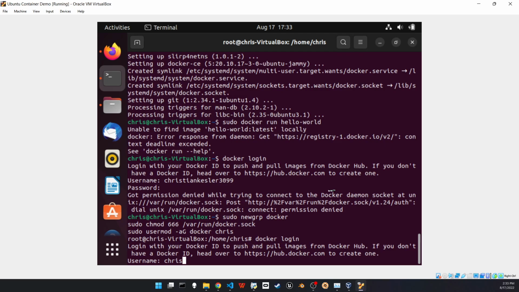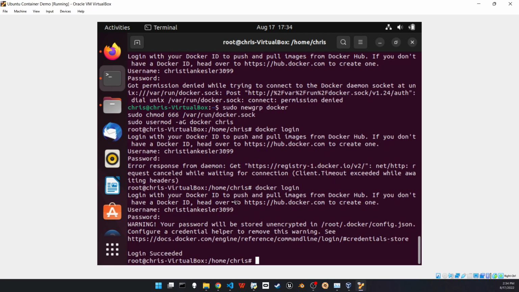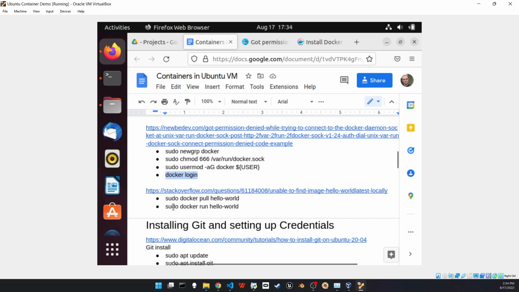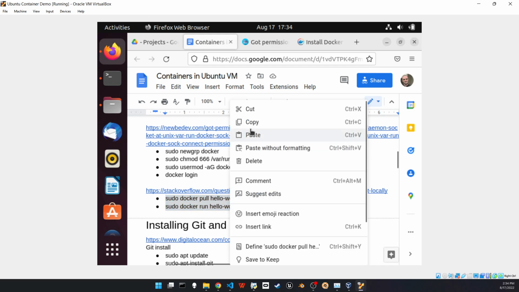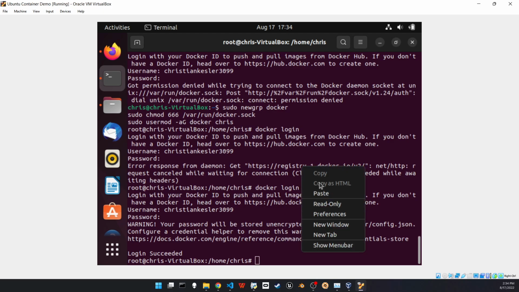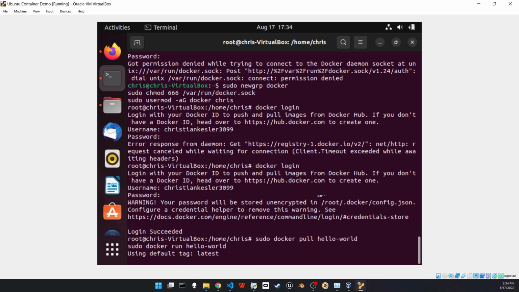Okay, so I'm going to use my account one more time. So now we have login successful, and what we want to do is run the hello world image, but we have to pull it first. So let's actually execute both of these commands. First we're going to pull it, and then we're going to run it all at once. So it'll execute those commands in turn.